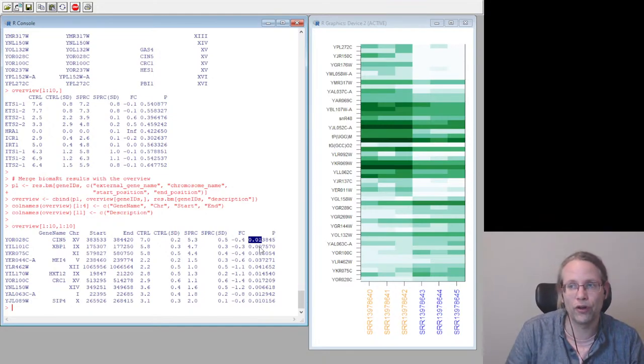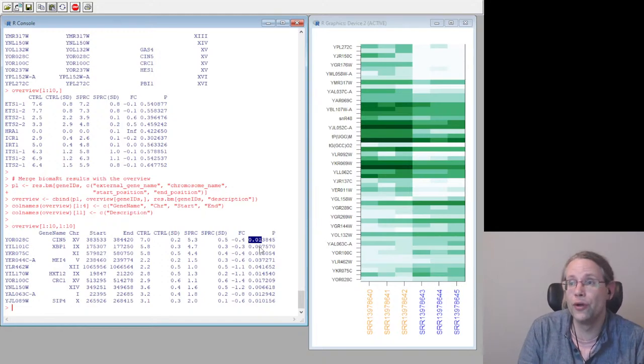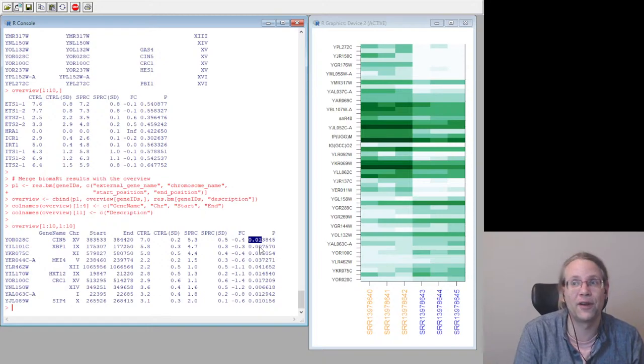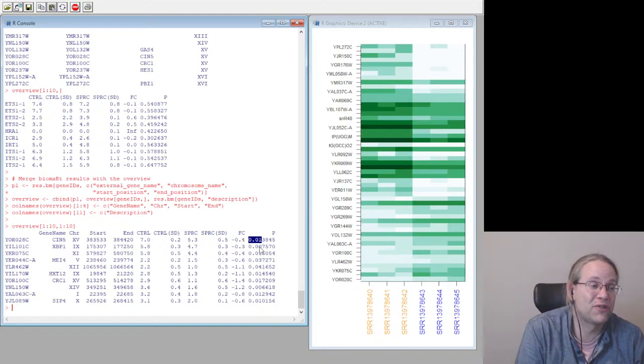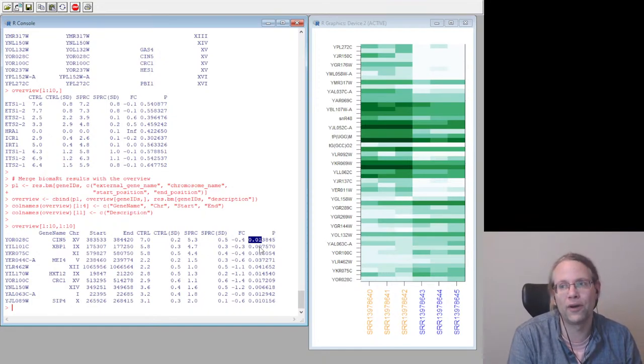Do you need some p-value correction? Yes, of course, because we're testing 7,000 genes. The thing is, I'm not doing that here because it's only 3 samples versus 3 samples. If I did a p-value correction, then nothing would be significant, simply because you don't have the power. 3 samples in each of the two groups don't give you enough statistical power.